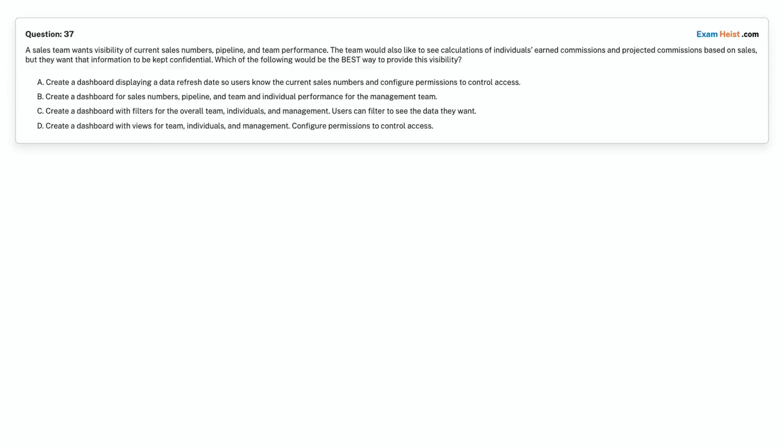Option A, create a dashboard displaying a data refresh date so users know the current sales numbers and configure permissions to control access. Option B, create a dashboard for sales numbers, pipeline, and team and individual performance for the management team. Option C, create a dashboard with filters for the overall team, individuals, and management. Users can filter to see the data they want. Option D, create a dashboard with views for team, individuals, and management. Configure permissions to control access.